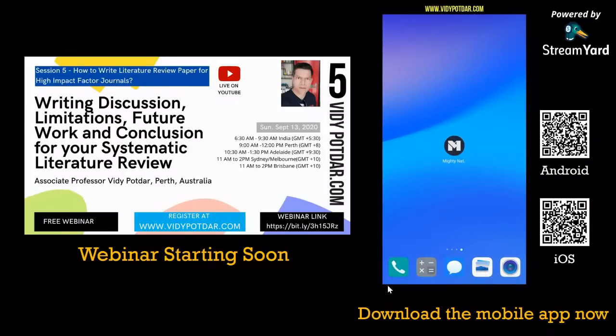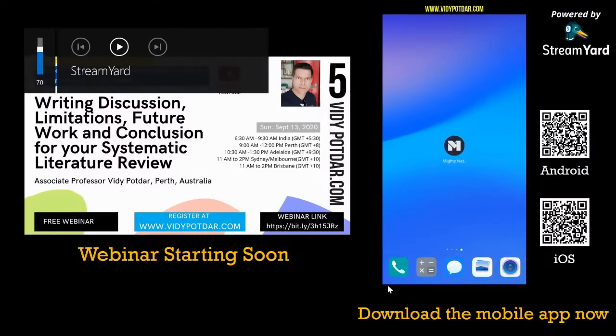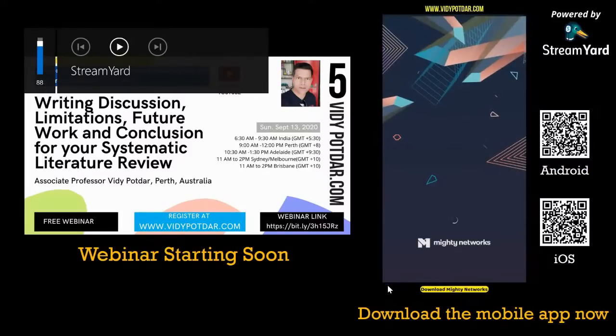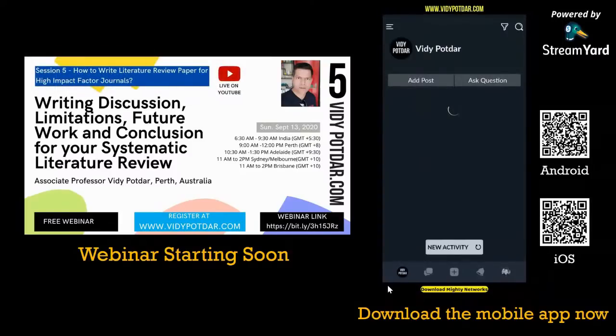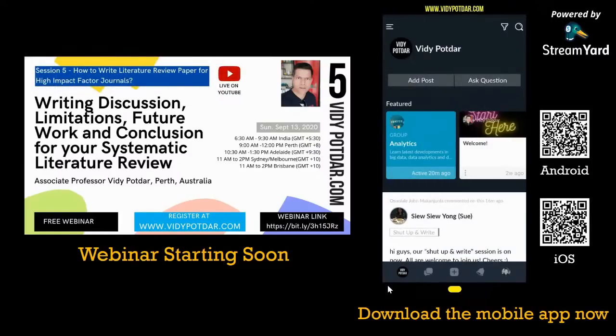To show you how to use the community using the mobile app. To access the mobile app, you need to download Mighty Networks from the Apple Store or through the Play Store. Once you download Mighty Networks, search for our community, Vidy Potdar, and join. Once you join the community, you will see an interface like this.